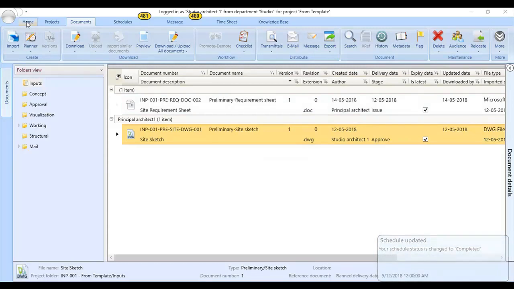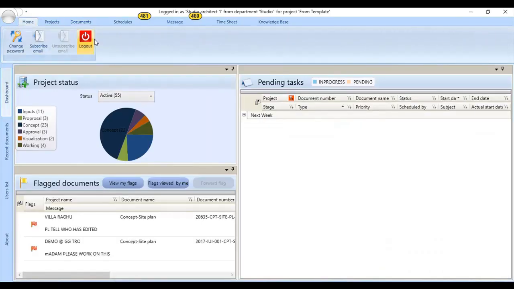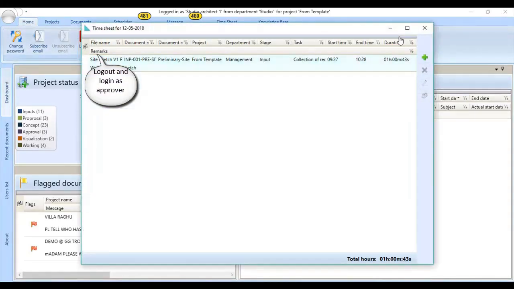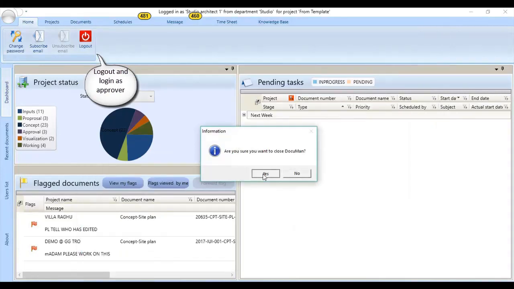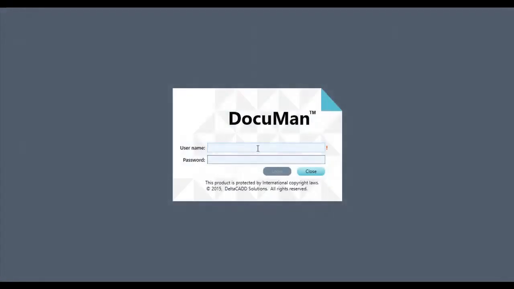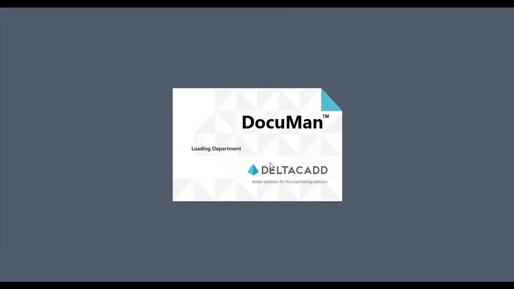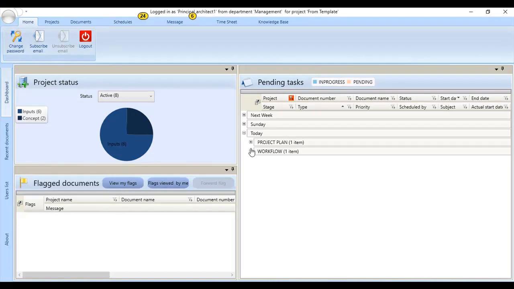Now let us log out from here and log in as principal architect, that is, the approver to whom the document is promoted. Now let us log in as principal architect. The promoted document will be available in the pending task.